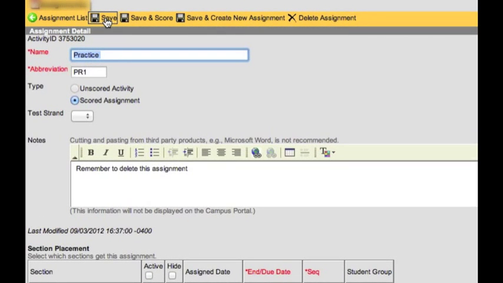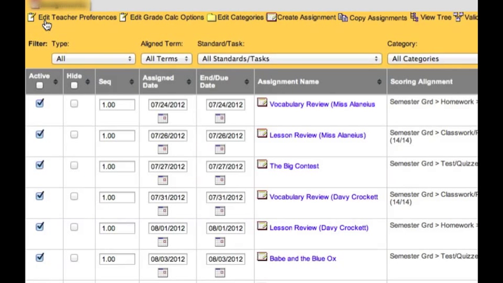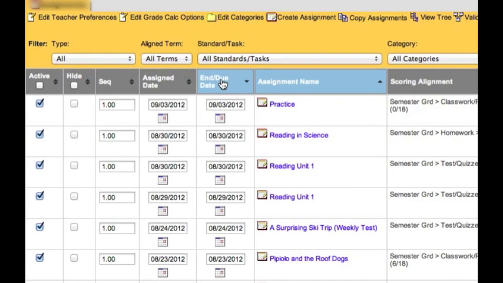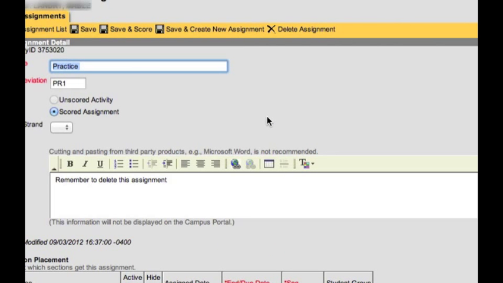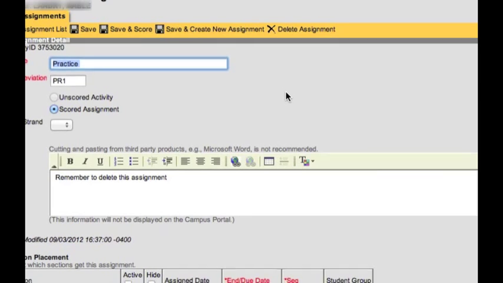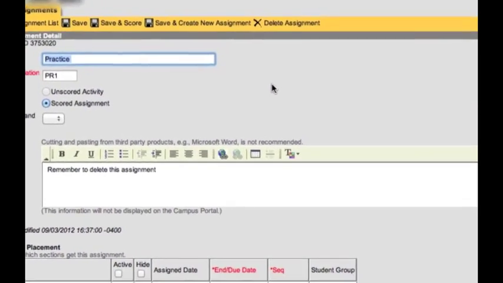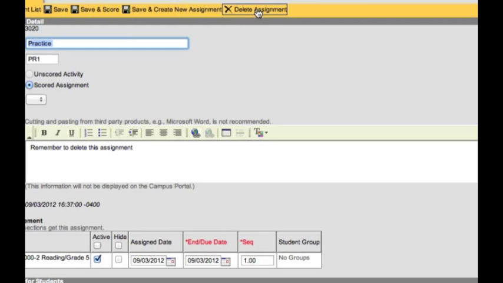Once the page refreshes, we'll click on the assignment list. Now I'm going to sort the assignments by the due date so that you can see the assignment that we just created. If you need to make a change to this assignment, you can click on the name of the assignment, the blue link. This takes us back to the assignment page where we can edit the assignment or delete the assignment. In this tutorial, we're going to go ahead and delete this assignment.